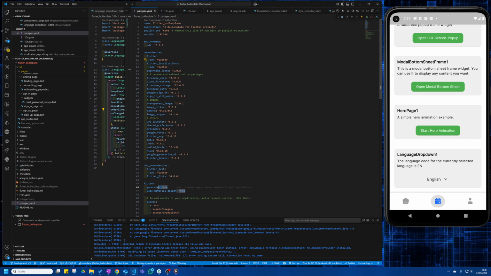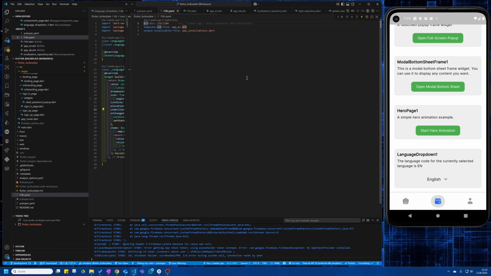At first, we add the Flutter localization to our pubspec YAML file. Then we set a generation flag to true. We need this because after we created our translation files, Flutter will generate Dart code that contains the translation and which we can reference in our code. The next step is to create 3 files. The first file is the l10n YAML file.